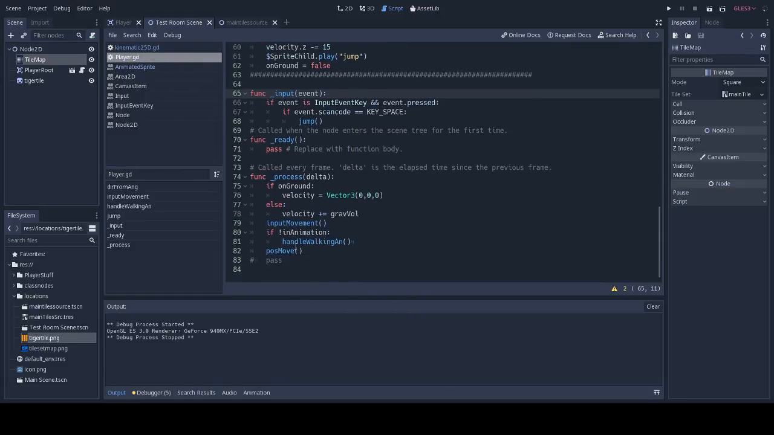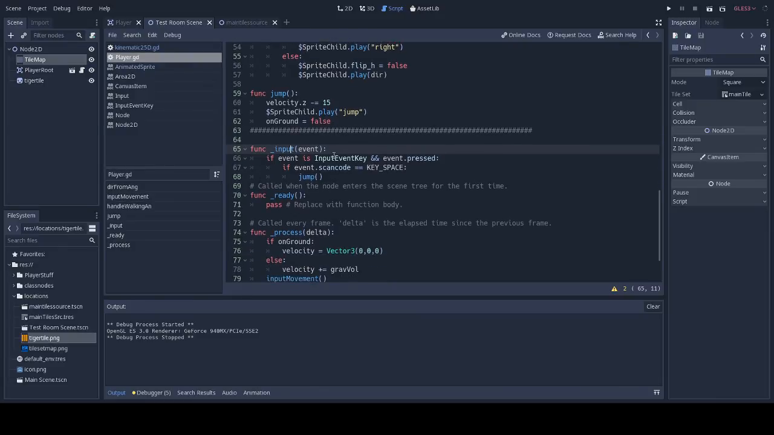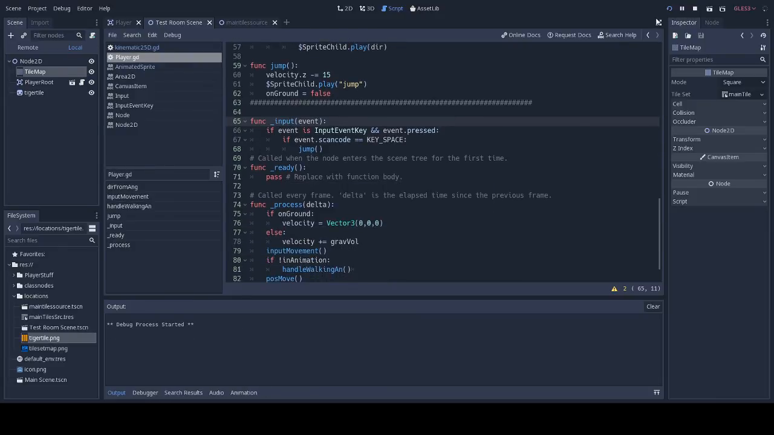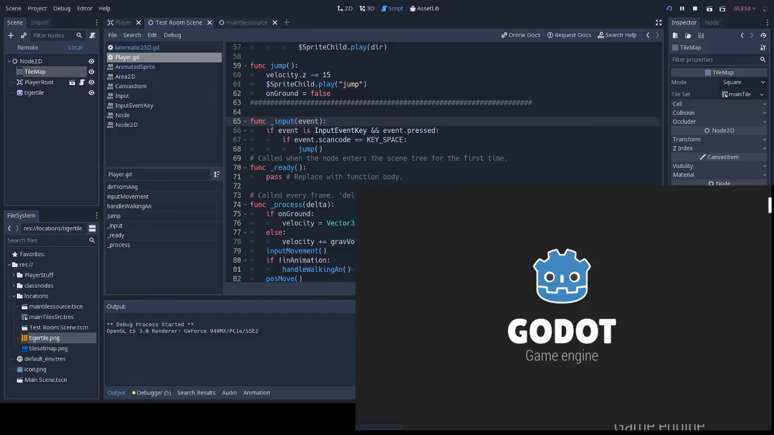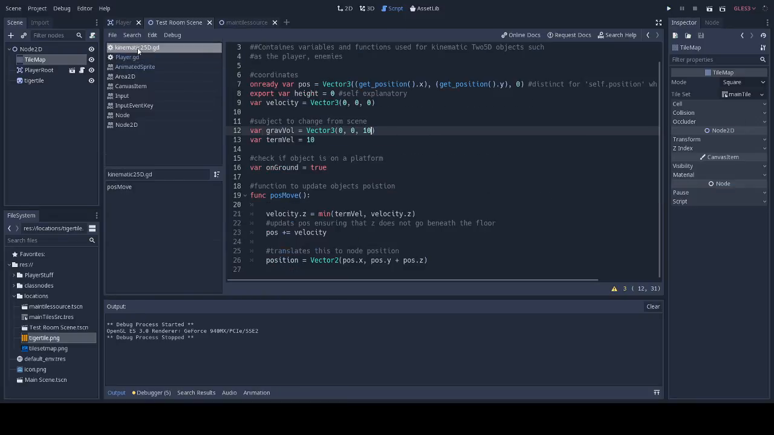That is not what I expected. Jump. There's jump. Jump velocity equals 15. Just play. On ground, false. Wait, why didn't it go minus 15? Oh, it did. It's just very short. How about set to go minus 1?